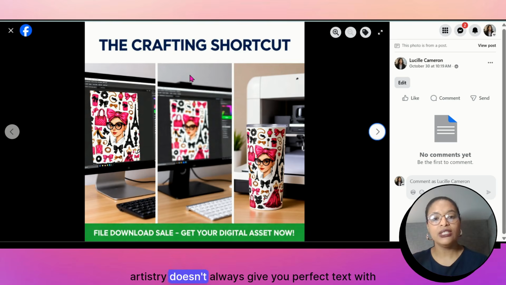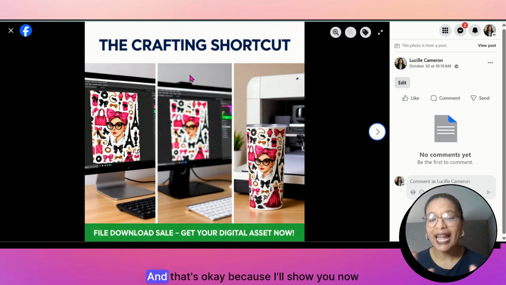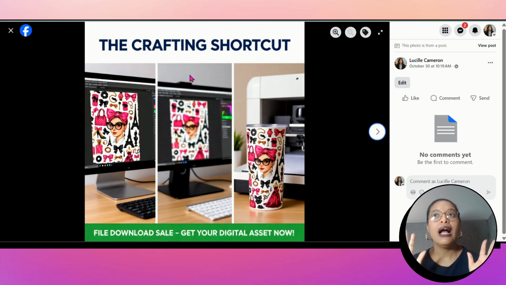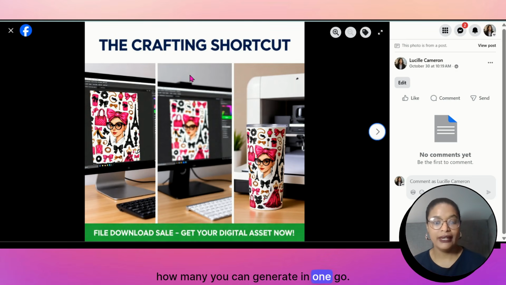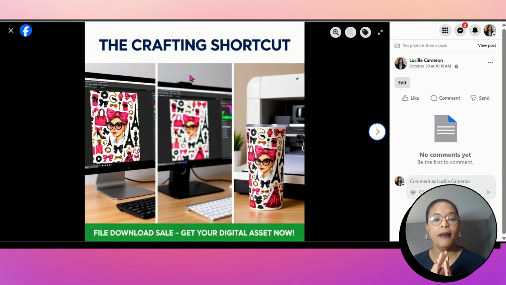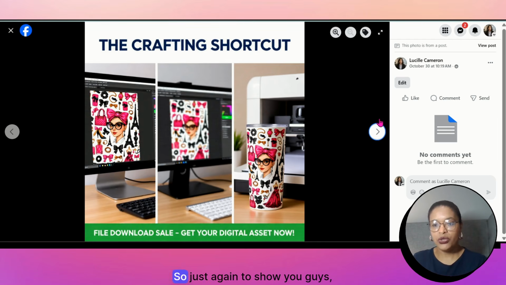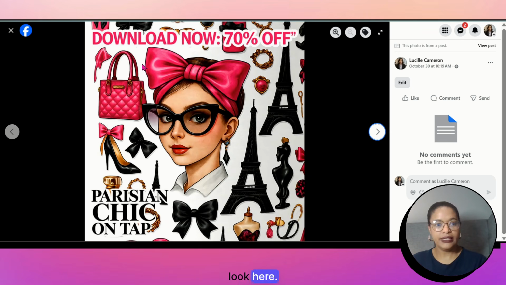Now, Artistly doesn't always give you perfect text with Ad Creator, and that's okay, because I'll show you now how many you can generate in one go. From the one image, you can design many. You can get many options that you can take to your social media pages, right? So just again to show you guys, look here, download now 70% off. The system is so smart.